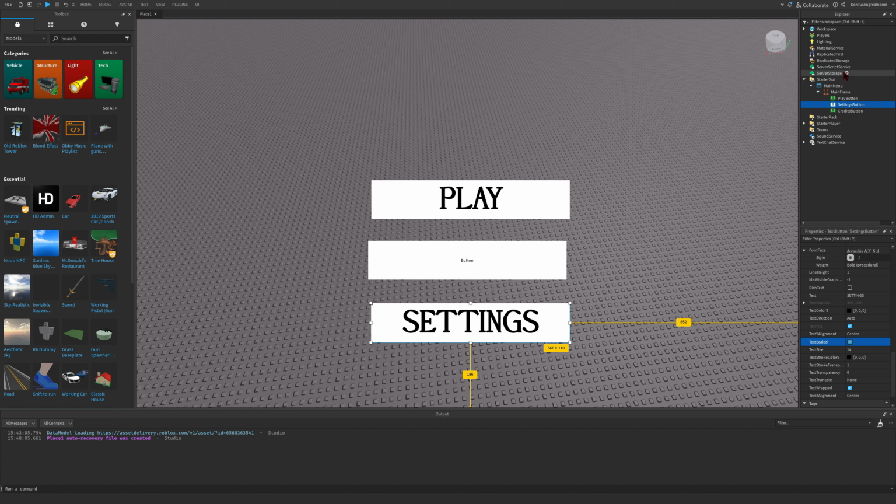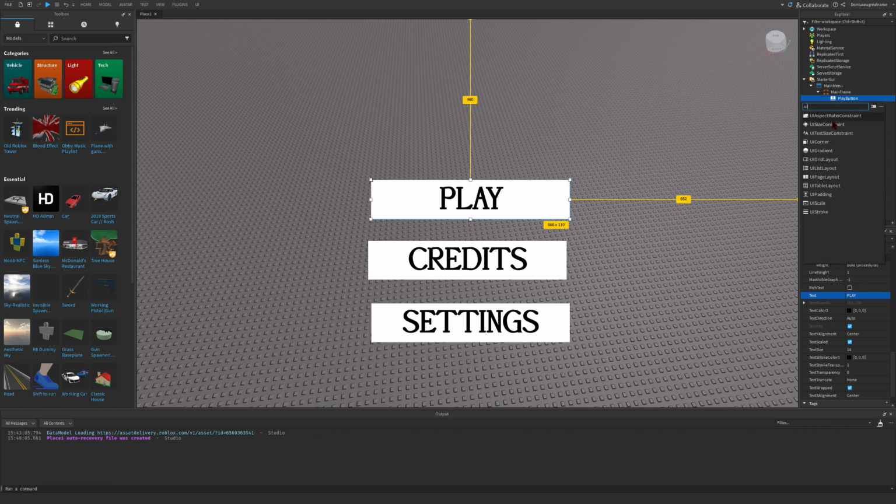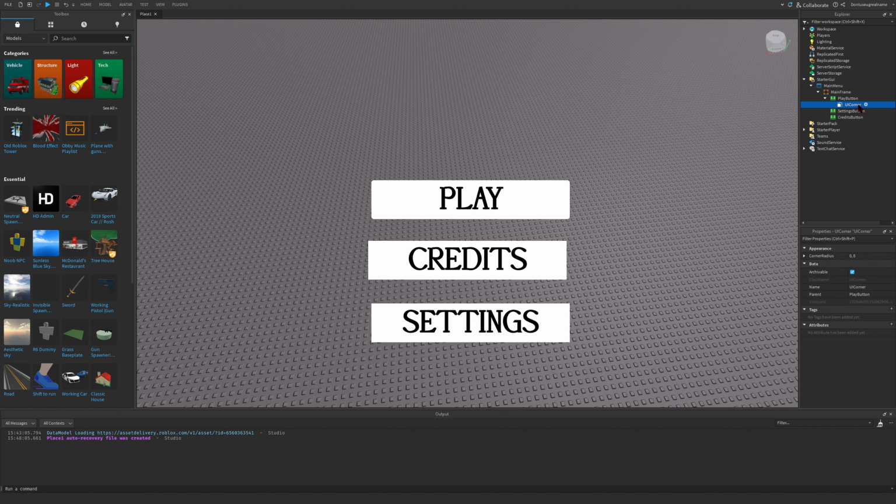Yep. All right. So the credits, text scale, bold. We're gonna name this to credits. All right. So next we're gonna add a UI corner. Yeah, I think that UI corner looks good. The basic UI corner. Add in all 3 of them.